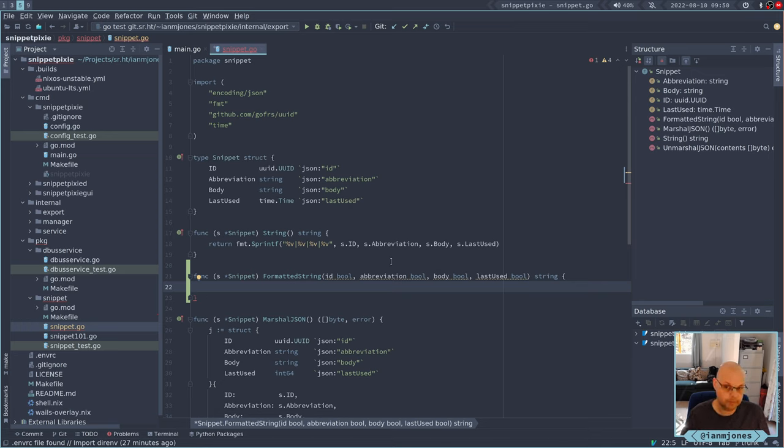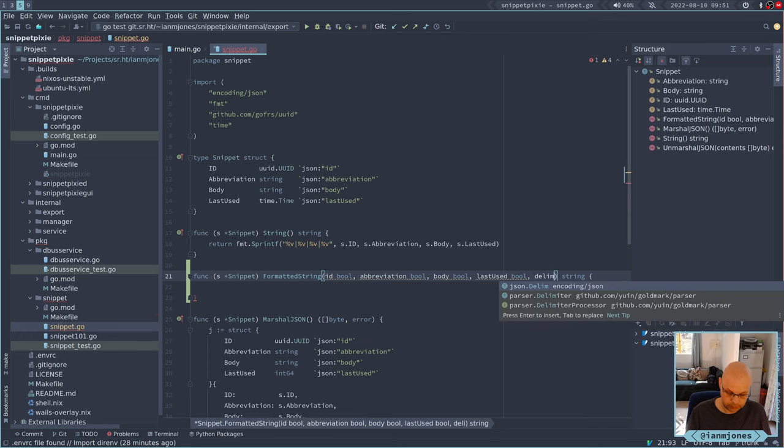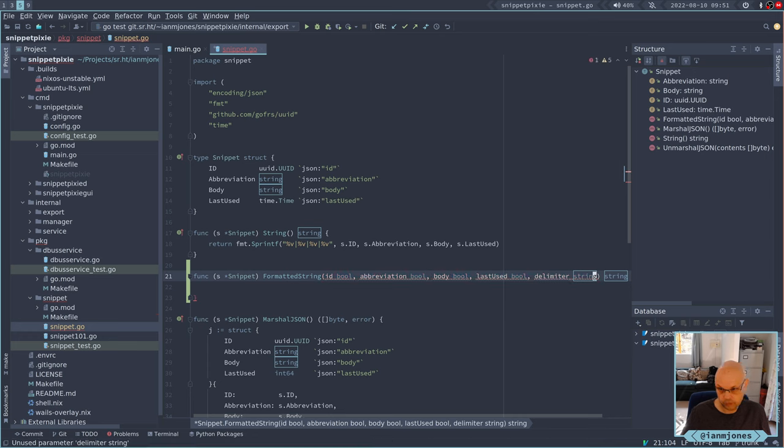And now comes the fun bit. I'm so going to run out of time before I even get to this bit. Well, the goal is to end up doing something like this. I also need delimiter as string.